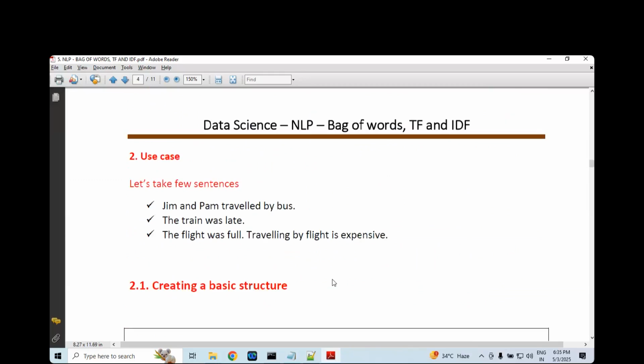So we'll do one thing. Let's take a few scenarios, a few sentences. Think like there are three sentences. First sentence: Jim and Pom traveled by bus. The second sentence: the train was late actually. Third sentence: somebody telling the flight was full, traveling by flight is expensive. Which one is the most frequently used word actually?